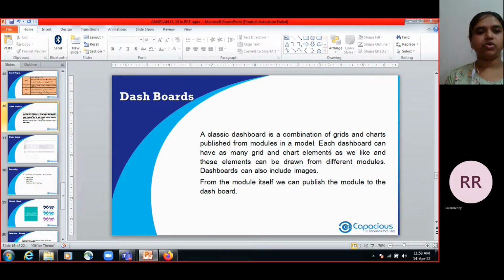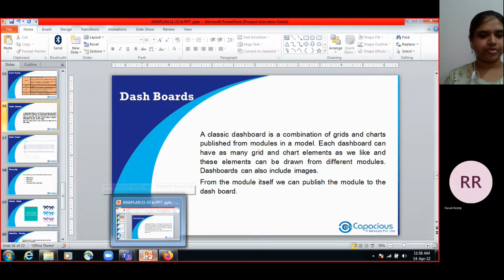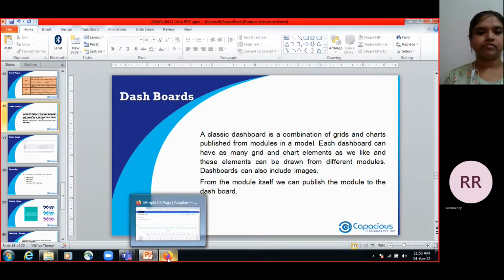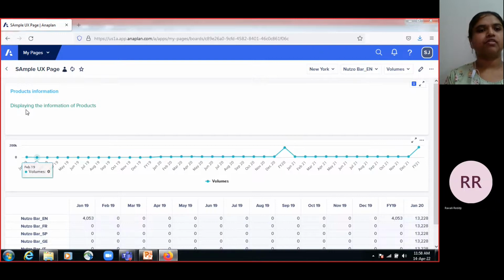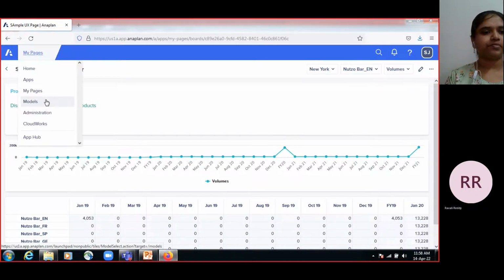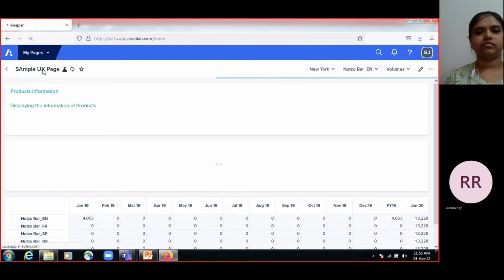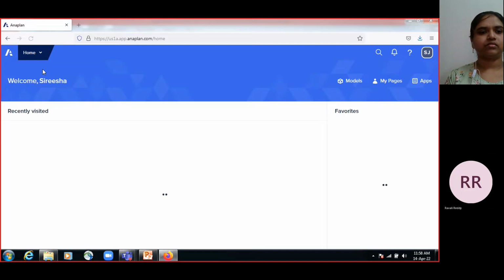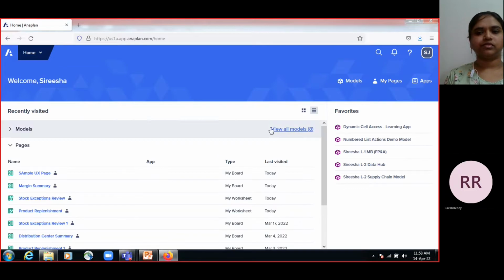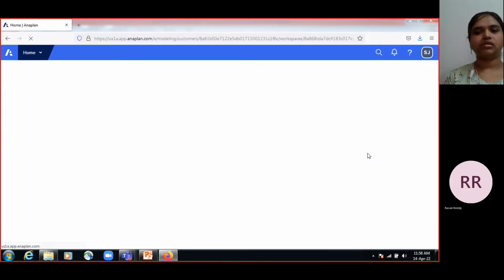So let me show you how the dashboards are created from the Workspace. For this, we have to go to the module again. So for that, I am selecting the model.